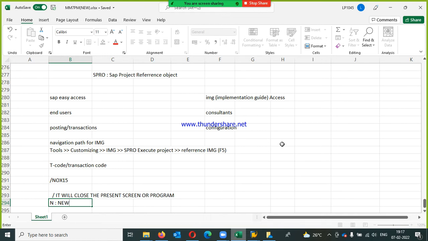You need to type /n OX15, or that particular T-code. I'll give all T-codes and paths. This is one example. Before typing the T-code, you need to use /n. What is the use of /n? It will close the present screen and present program. N stands for new.